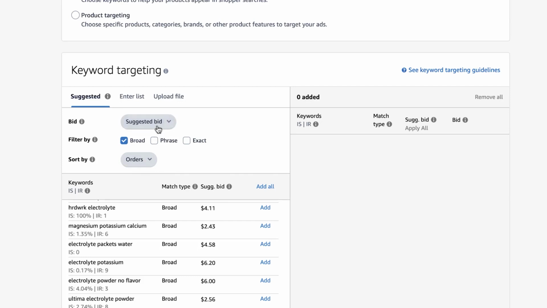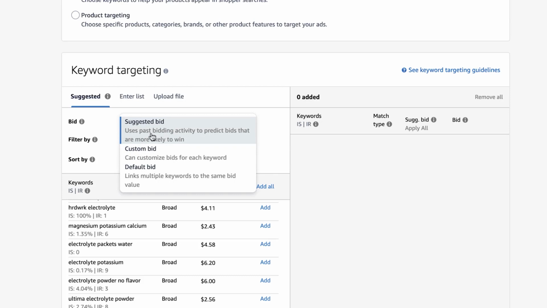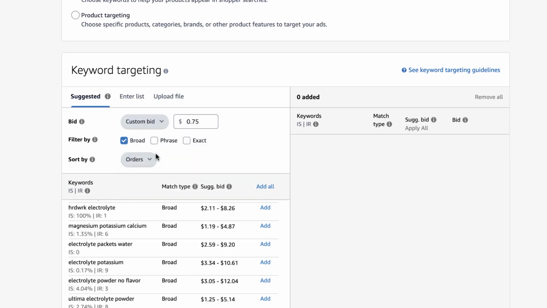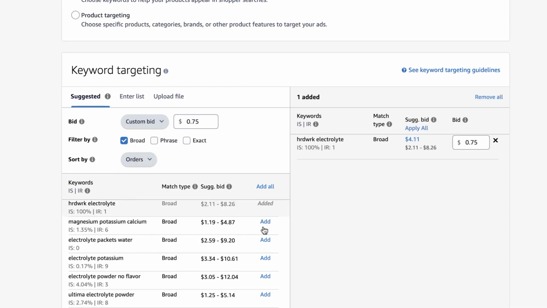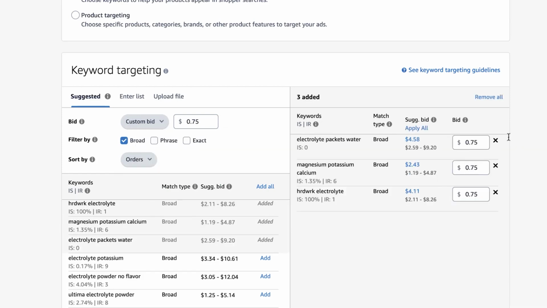Now finally, suggested bid. You can use the suggested bid as your bid. You can use a custom bid or a default bid. I always do custom bid. And then from there, you can also just add those keywords and adjust them. So the range here is 259 to 920, 119 to 487. If I want to be conservative with the money that I'm spending, I might start at like $2, right? Even lower than the lowest of the range.